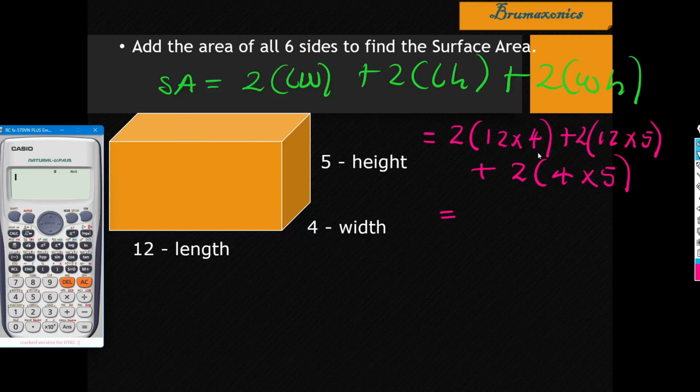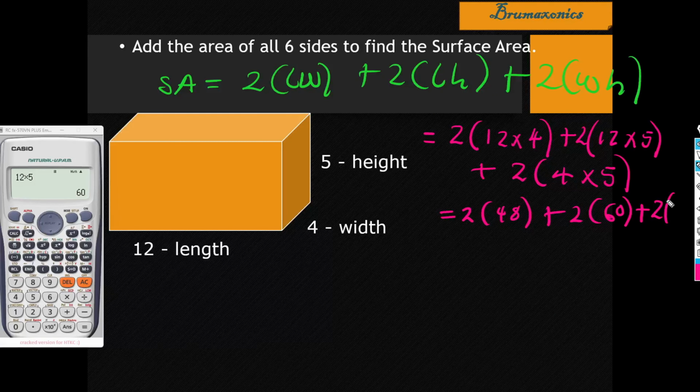12 and 12 is 24, and then 24 will be 48. I don't want to do that, I just want to use the calculator so that we can get the correct answers. So here we are going to get 48. And then the other one will be 12 times 5, so that will be 60, right? So we write it down: 2 into 48, plus 2 into 60, plus 2 into 20, right?